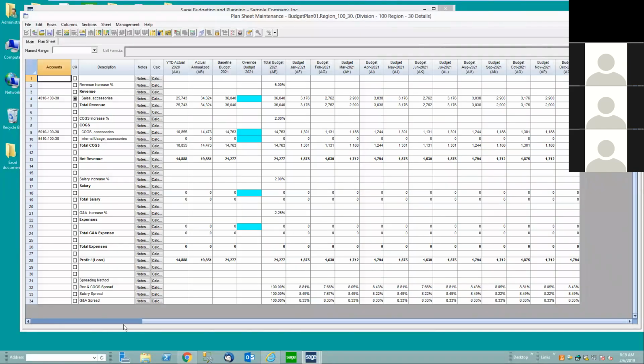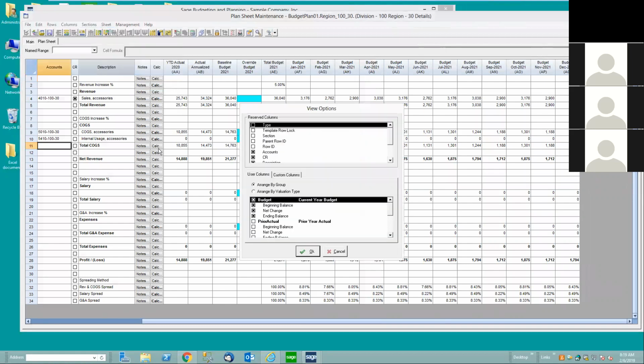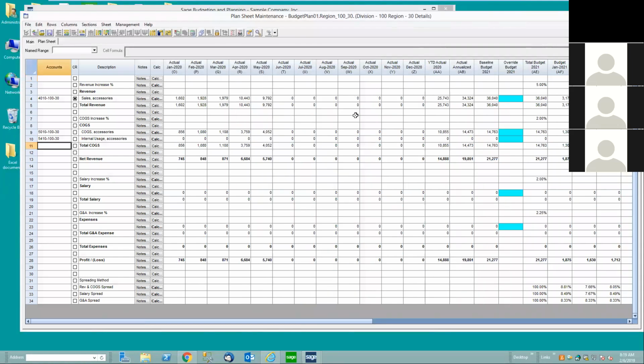So as you can see here, for this particular budget, I've just got an override budget figure, so it makes it as easy as possible to create your budget. So I've got sales, accessories, for example. These GL accounts are coming in from Sage 300 on the left-hand side. And if I want to go in and I want to see my prior year actual, I can click a button and all my actuals for the previous year can be viewable here.